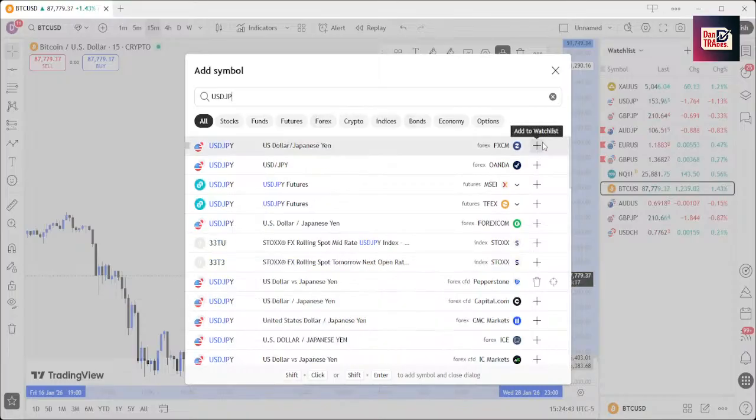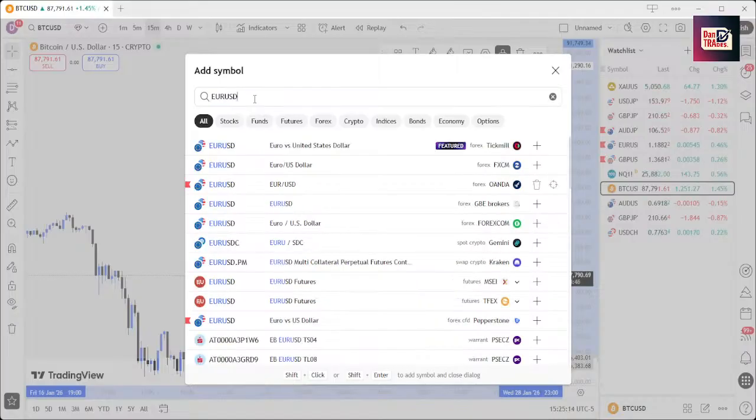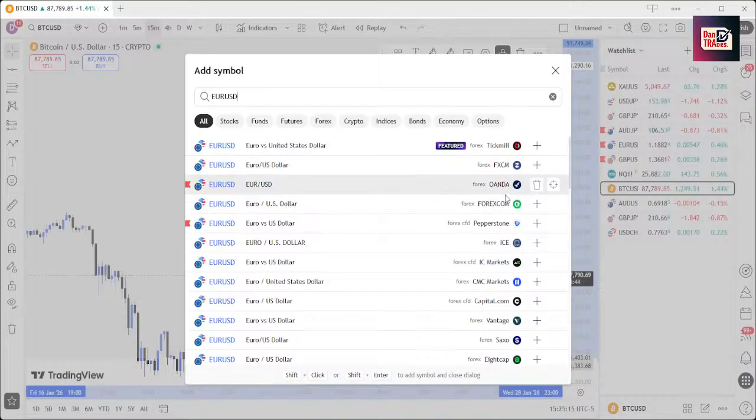So I can choose to add it, but I already have USDJPY from a different broker, which is Pepperstone. I don't really need it to come. Now I'll recommend you use Active Trades or Pepperstone. One of them. Use one of them. Don't use Oanda. Oanda is manipulated. You'll understand soon. So don't use Oanda. Use Pepperstone or Active Trades.